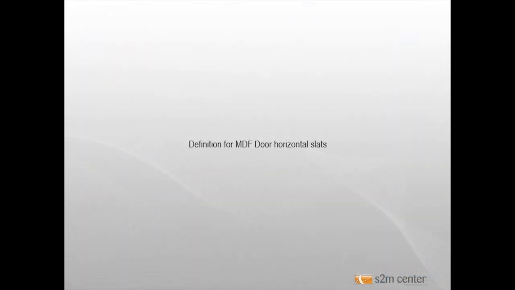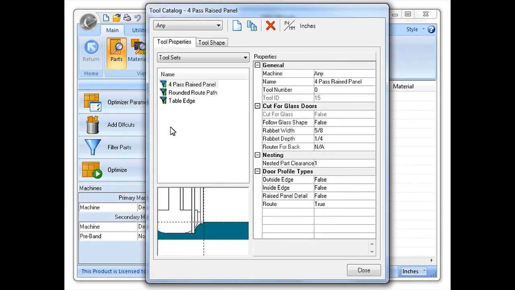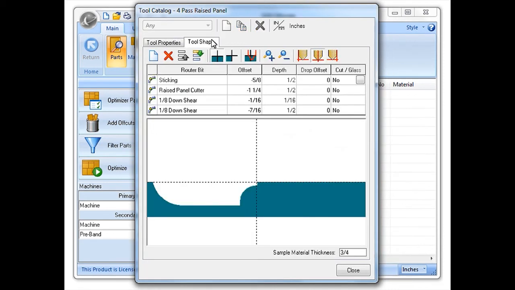With the introduction of the S2M Center 2011 R2, you can now specify horizontal slat definitions for tools being used inside of a tool set. Looking back at our tool set we selected earlier, let's select the Tool Shape tab. We are now looking at the tools that make up our tool set. This column defines the operation type that the tool will be creating. Let's click on one of them to see our new horizontal slat options.